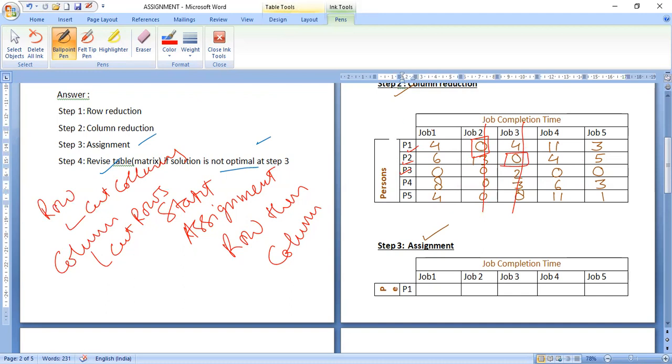Now come to column wise. In job 1, is there any single 0? Yes, this is a single 0. And when we are assigning a 0 in columns, what are we cutting? We are cutting the row. Now the job 2 column is already deleted, and the job 3 column is already deleted. Now come to job 4. Is there any single 0 in job 4? No, so skip. Is there any single 0 in job 5? No. So how many assignments do we have? We have only 3 assignments.